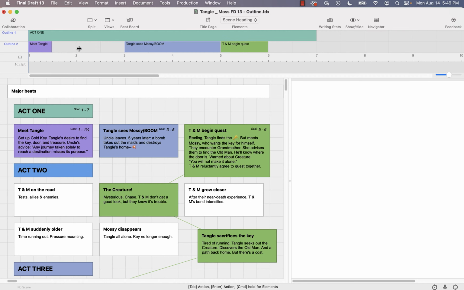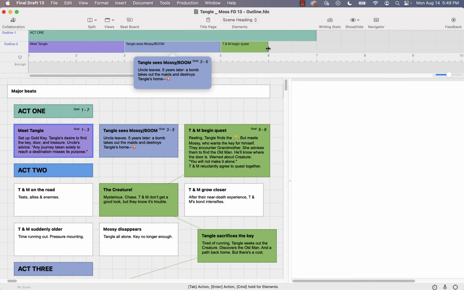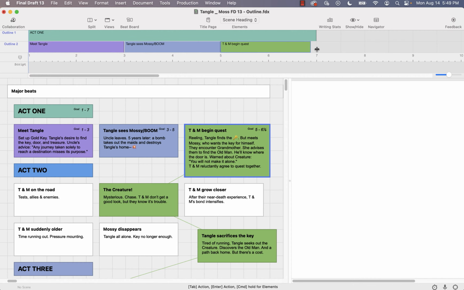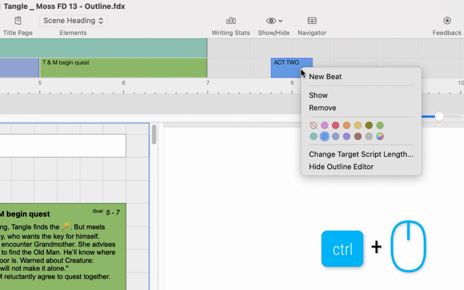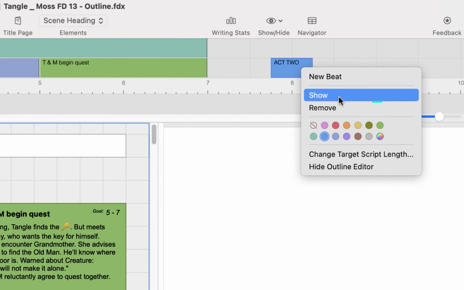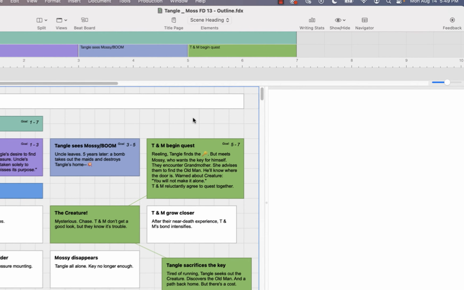Beats in an Outline 1 lane are considered the parents of any beats whose ranges begin beneath them in an Outline 2 lane. So, if we move one of our acts, the sequences associated with it will be moved as well. If you need to remove a beat, bring up the context menu by right-clicking or control-clicking on that beat, then choose Remove. You can also add and customize lanes.